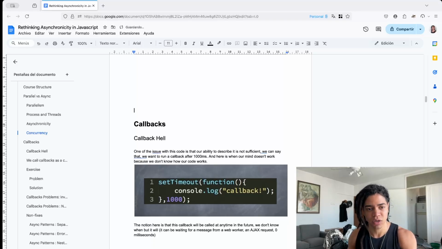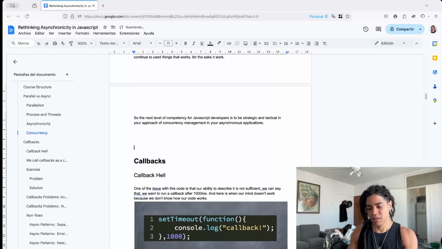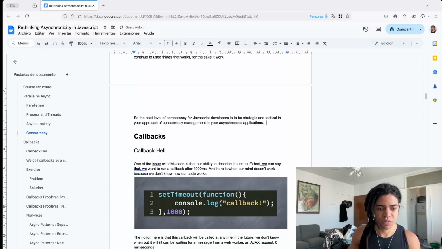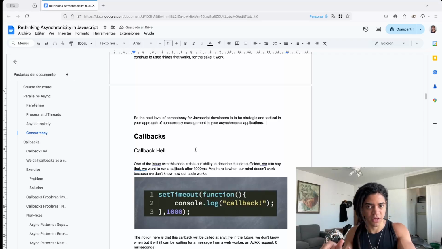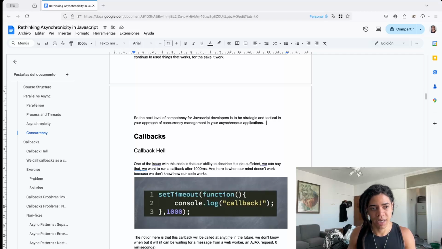So then we started to look at callbacks. Again, the goal of today's video is to now look at thunks, briefly describe how we get here with thunks, and then jump into the promise.